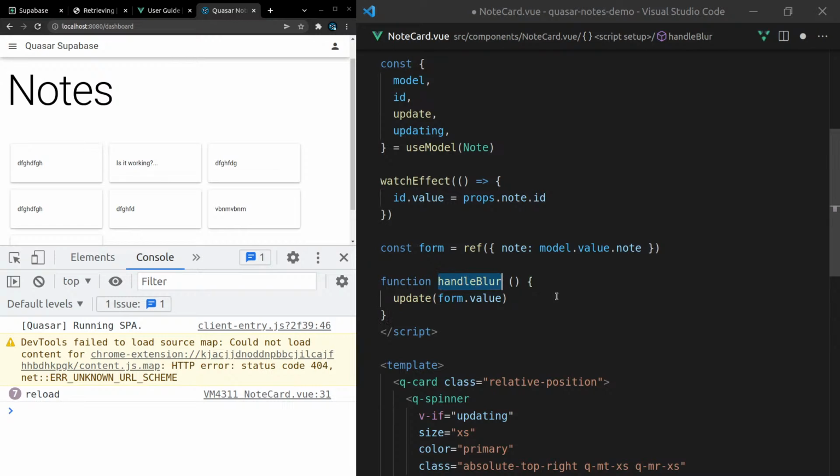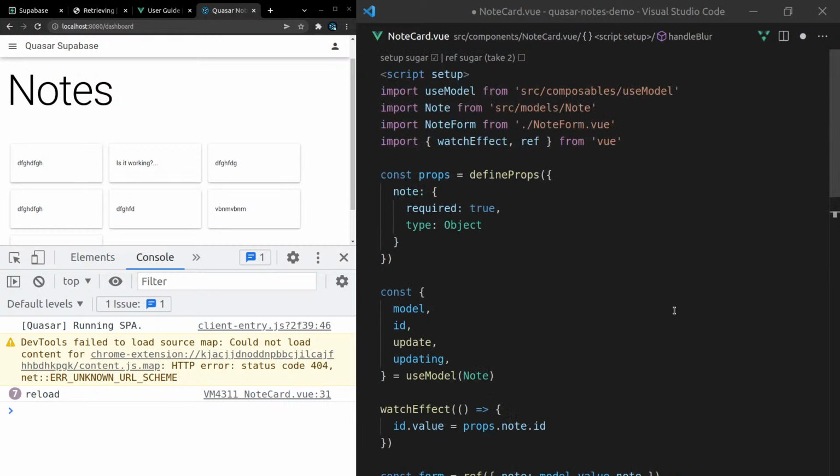Handle blur is good. I like being able to say, oh crap, there's something else I need to do on a blur. Oh sweet, I got this function. I can just tap in there and do it. Some people like to use the function directly. I always like to have a function sitting on my component that I can easily tap into. But yeah, this is actually pretty clean.